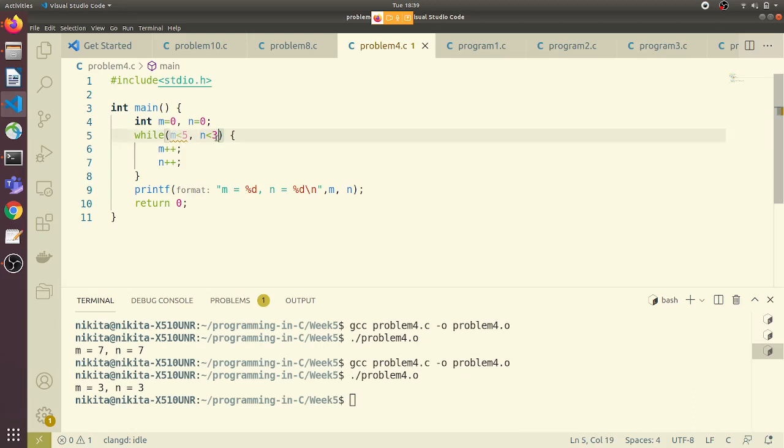When it is n less than 7, because that was the original question, let's work that out. Initially m is 0, n is equal to 0.